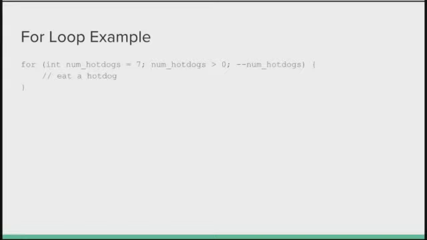So I use the pre-decrement there, and that's actually going to save you a little bit, it's going to make it a little bit more efficient. Just something to keep in mind there. So hopefully that's pretty straightforward.